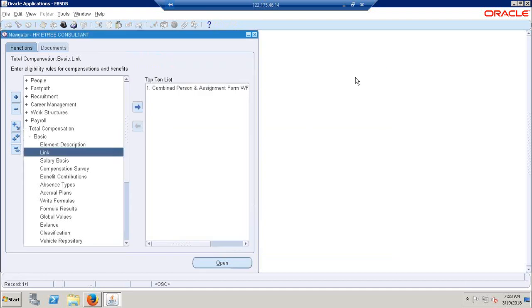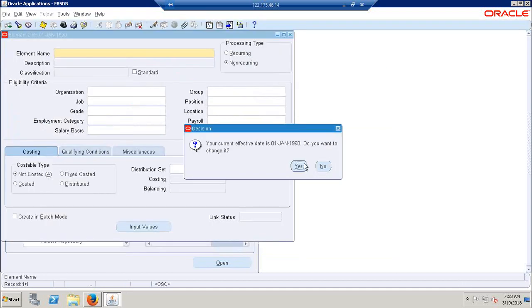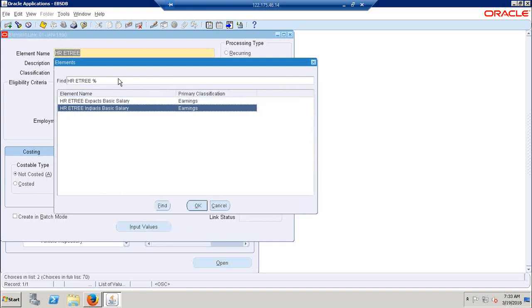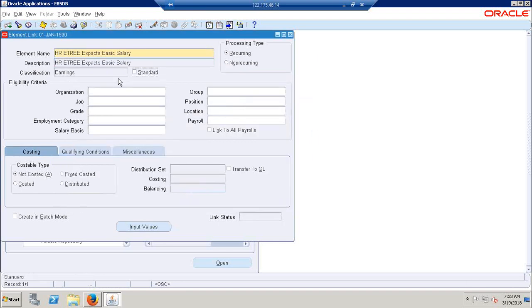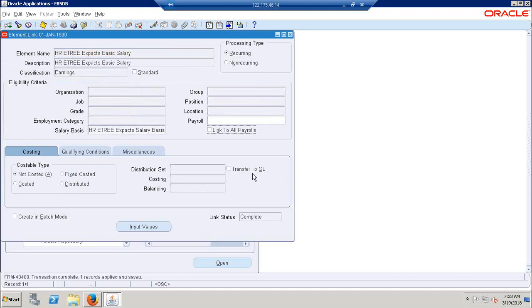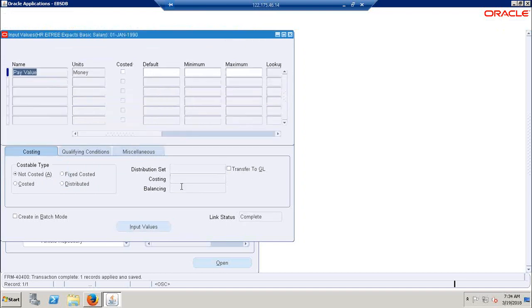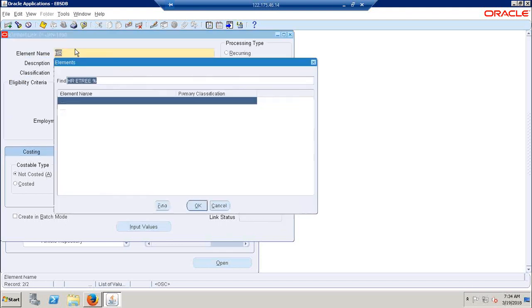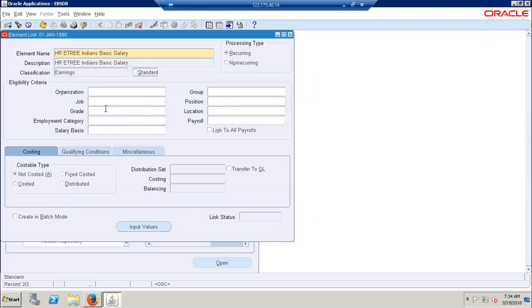So this is for the element link, and then we have to attach the other element link as well. What is the other element? Now we have attached the Indian salary basis. No, it's for expats. So here I'll attach the same thing for expats only. We can see the input types. We have attached the Indian salary basis, and now I try to attach the same to the other elements.